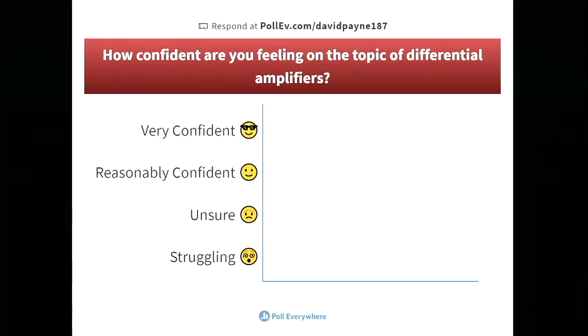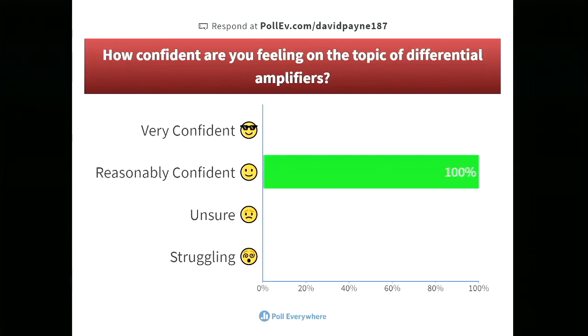Just a quick poll to check how confident you're feeling. Again, I know it was a little while ago that we did differential amplifiers, but you are doing the report on it now. So if you can go to the website at the top of the screen, polev.com/David Payne 187, and give me an idea. You have a couple of review lectures at the end of the session, so we can look back at these and see where people were struggling, and we'll focus more on those topics for the review. I'll give you a couple of minutes to log in and cast a vote there.